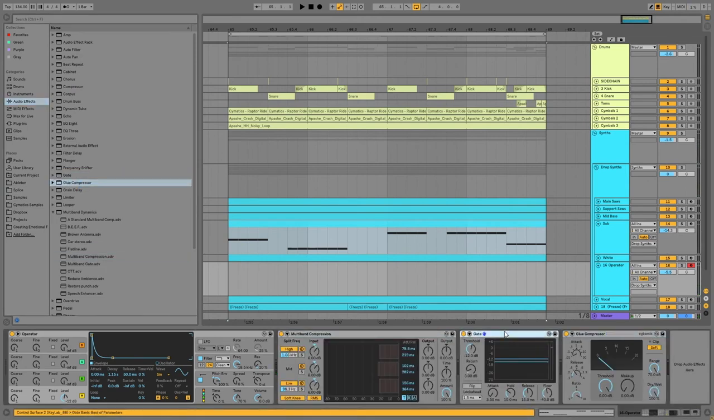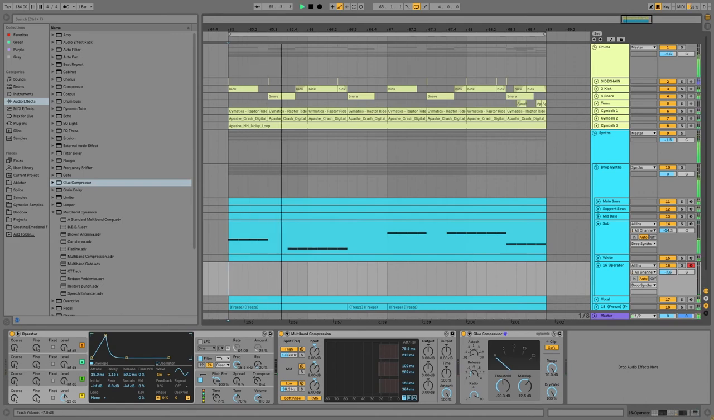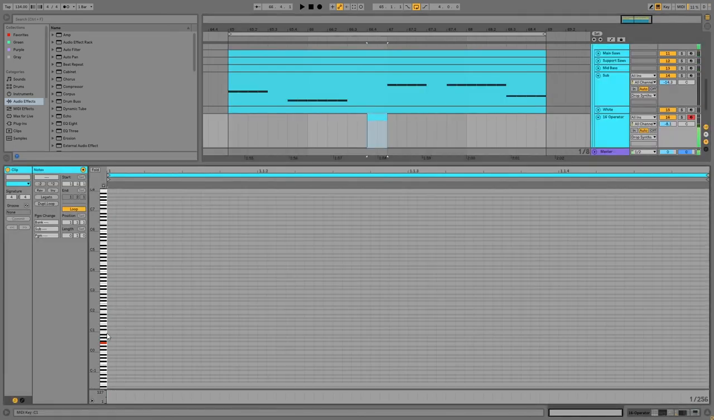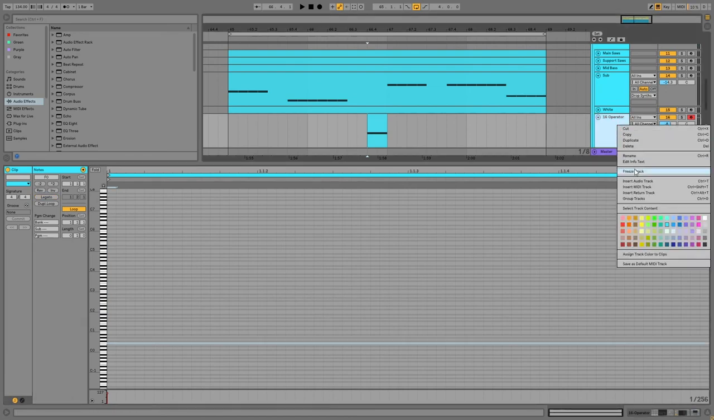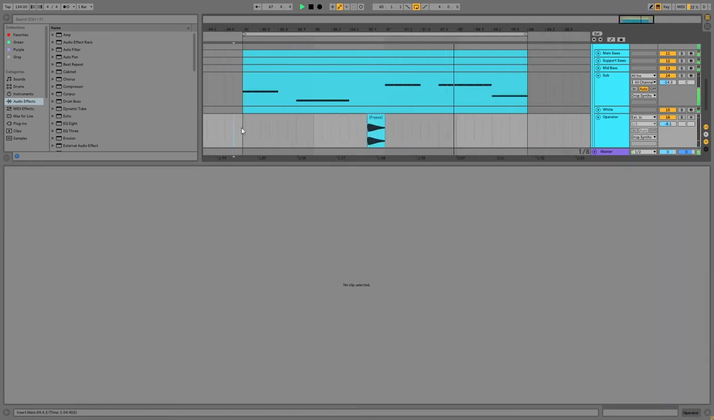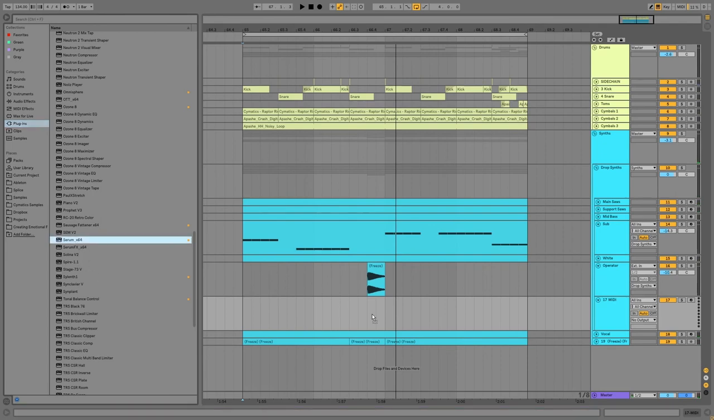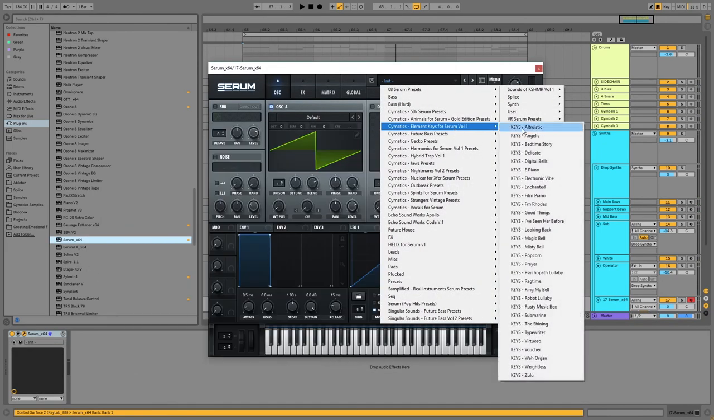Compression, not a gate. Just like that. Just right there. Let's see, F. We can freeze and flatten that, doesn't really matter. It's more of like an effect sound. Maybe a little pluck right there as well. So I'm gonna go into Serum, let's element keys.